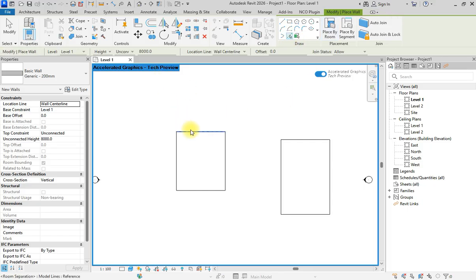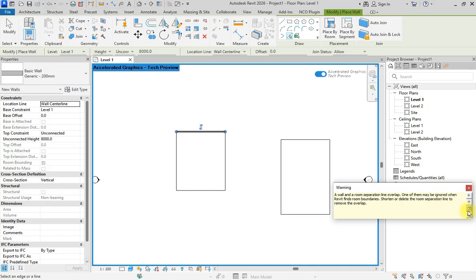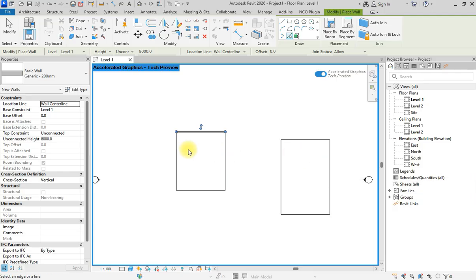So you can select this room, and this error will show: the room separator line overlaps. It may be ignored. Okay, so we are going to ignore.